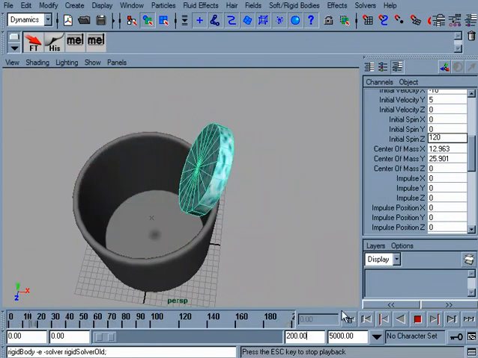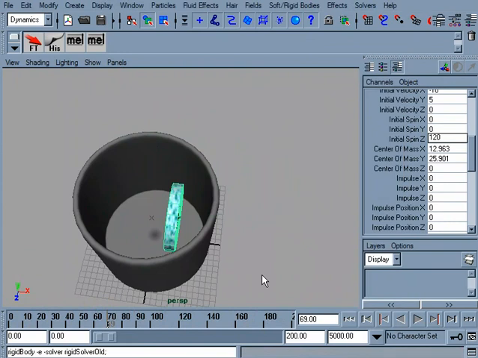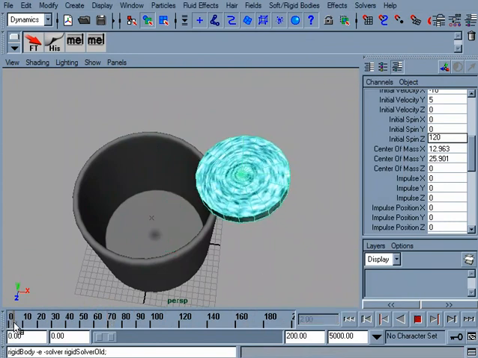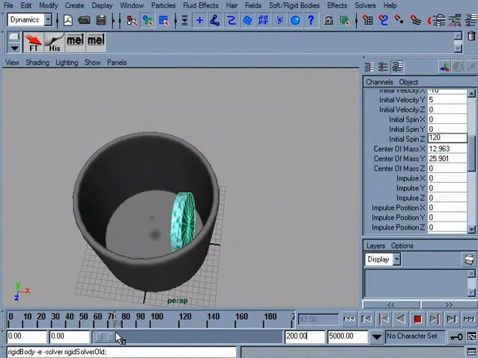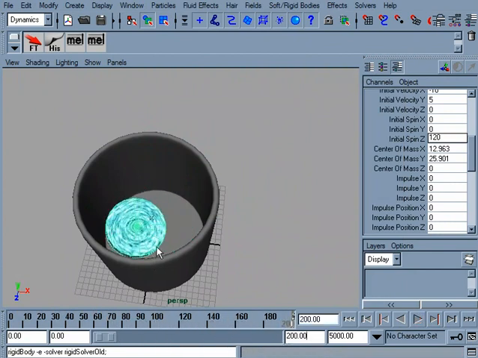Alright, there's one problem here, and if you've noticed, I never scrub the timeline whenever I'm working with simulations, because watch. If I scrub forward, alright, at the end of 200 frames, look where this is, okay, and I'll go back.